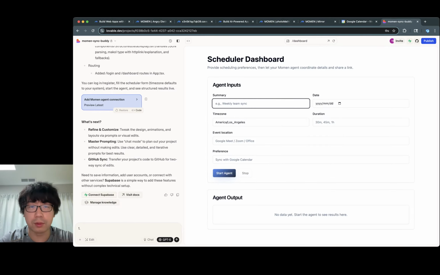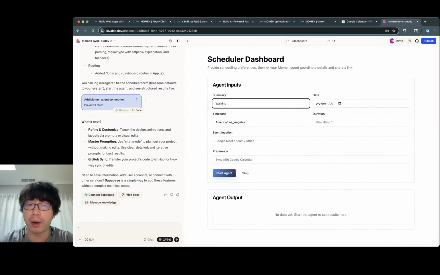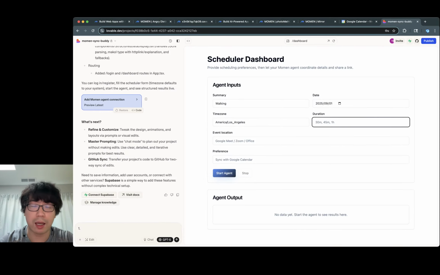Again, I'm gonna be walking. I like walking, and also I'm gonna delete this thing so that it's a fair comparison. We're gonna do walking, and the date is going to be September the 1st. Time zone. It has a default time zone there. That's not bad.